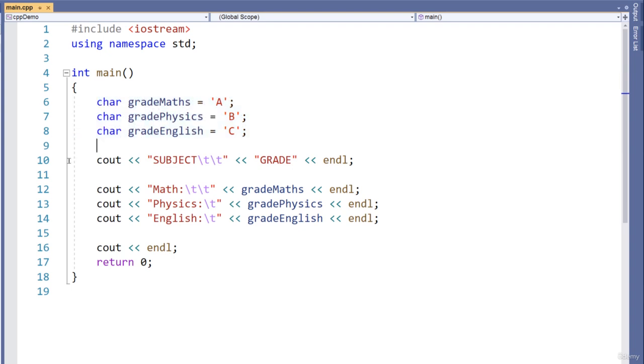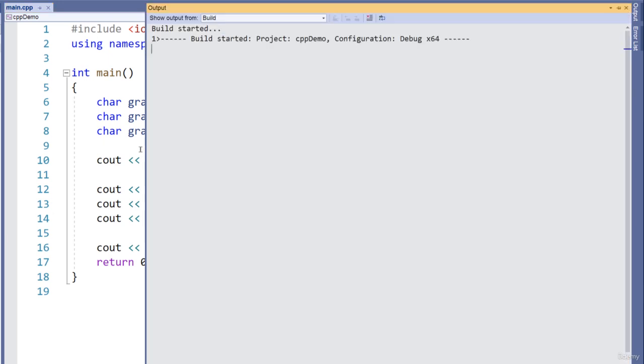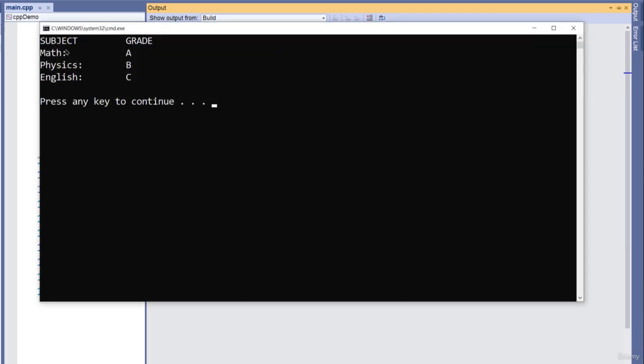Okay, so I have these characters, and then I have this console output statement: subject with two tabs, and then grade, and then I have math here, also with two tabs, and then I output the grade math, so that is going to print out an A, and then physics, and then English as well. Both of those only have one tab. So if we looked at basic formatting like this, if I build and run, we can see that those line up now, the subject column to the left and the grade column to the right.